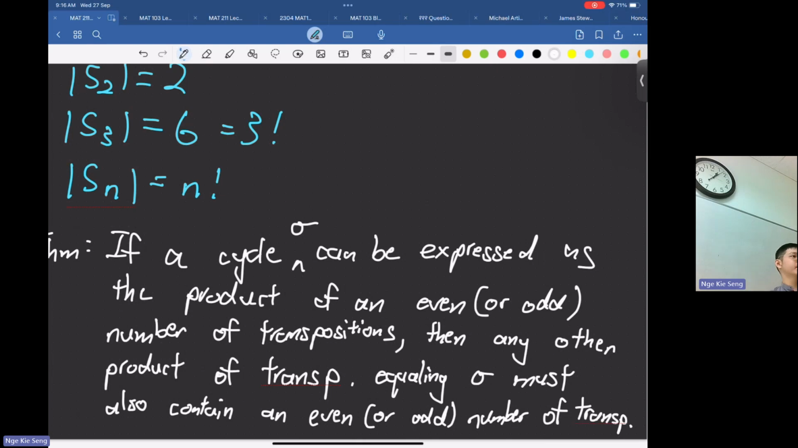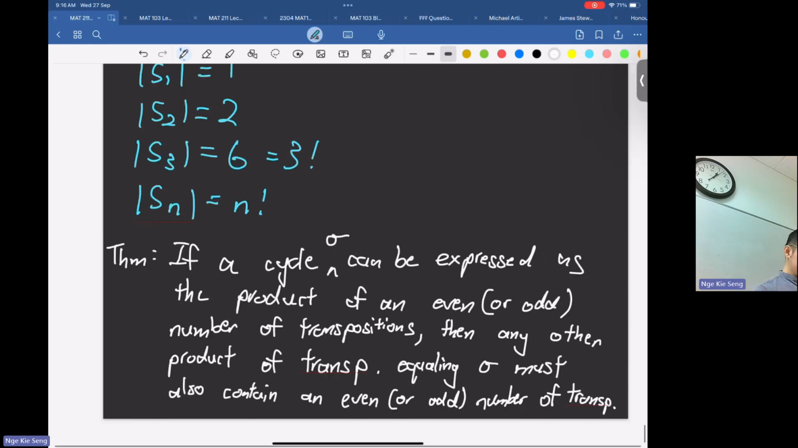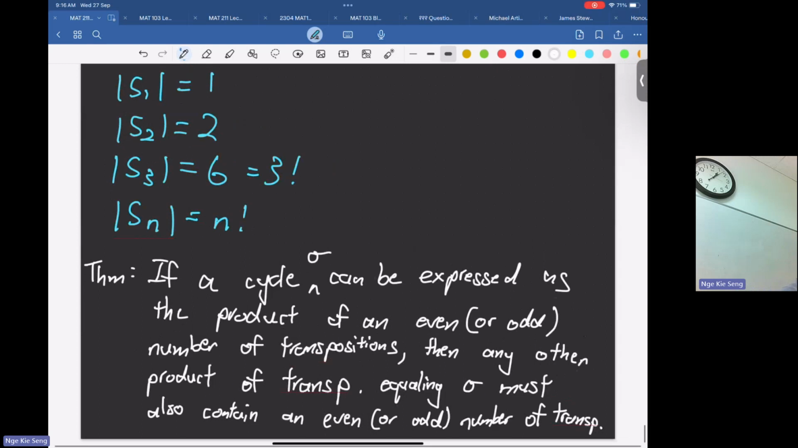Okay, what does this mean? Now I want you to learn to read a statement and then try to predict what it says. So if a cycle can be expressed as a product of an even number of transpositions, then any other product of transpositions equaling sigma must also contain an even number. So you should read this statement as even, even, and odd, odd. Replace the even by odd. Okay.